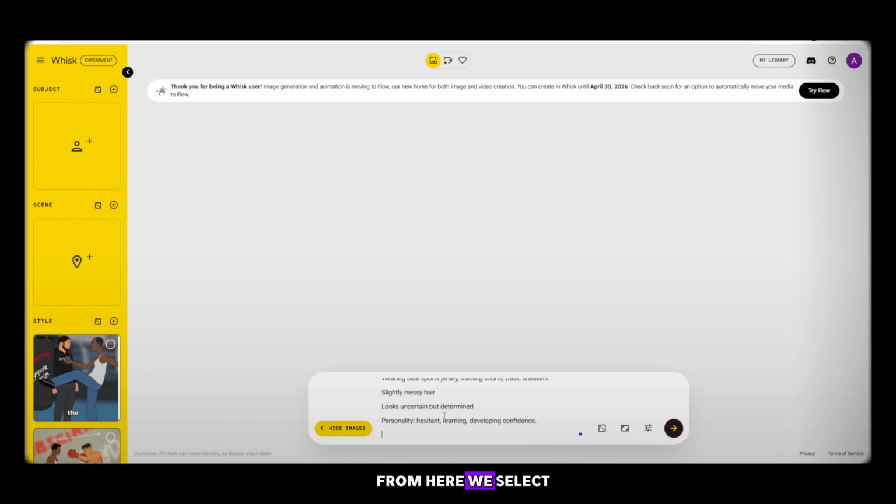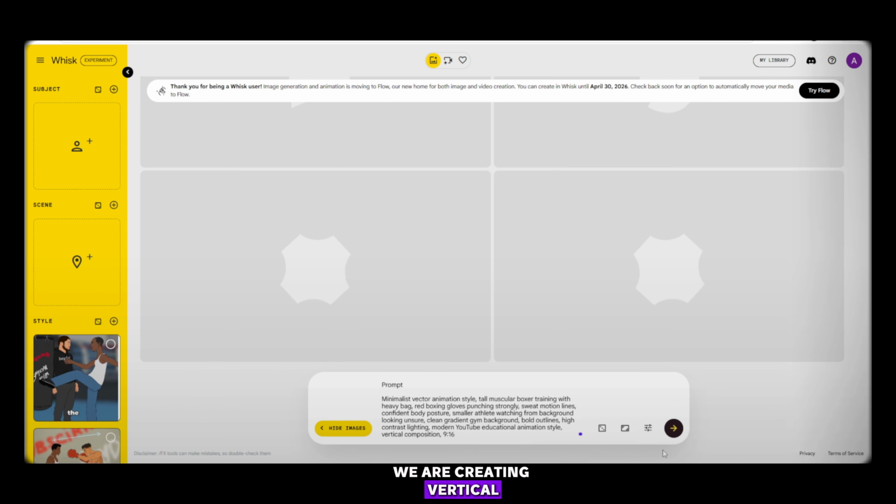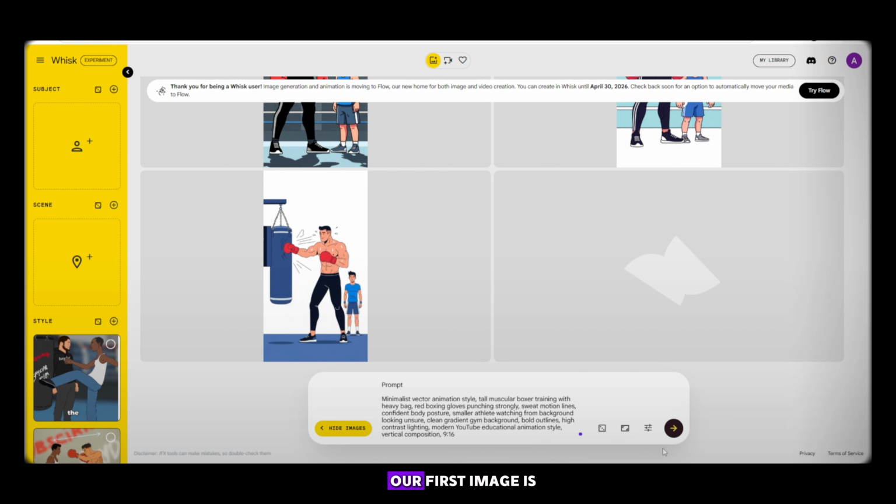Next, from here we select the image ratio 9:16, because we are creating vertical videos for YouTube Shorts. After that, simply click on Generate. Within a few seconds, our first image will be ready. Just wait for a moment. As you can see, guys, our first image is now ready. It looks very amazing and beautiful.